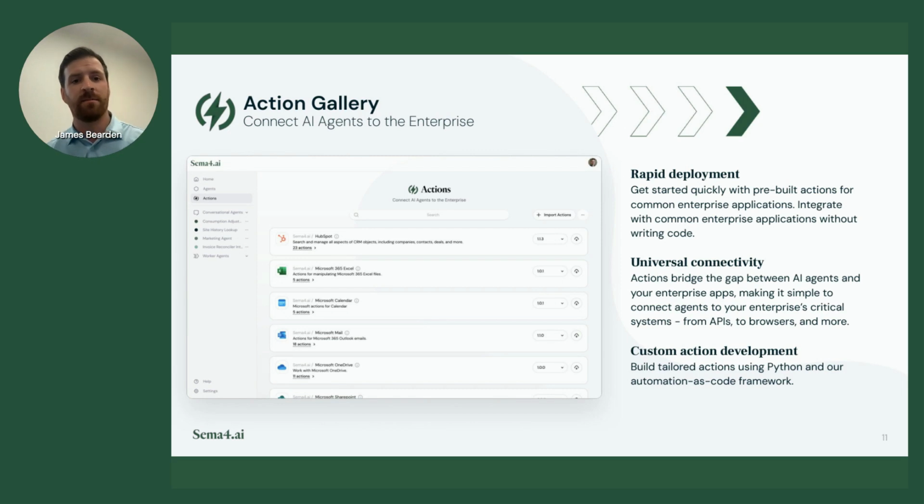Last is our action framework and our action gallery. And so these are really the constructs that agents use to go connect to those enterprise apps. We have what we call the action gallery here at Sema4, which is a pre-built library of tools that are ready to go to attach to your agents to help you connect to those enterprise apps.